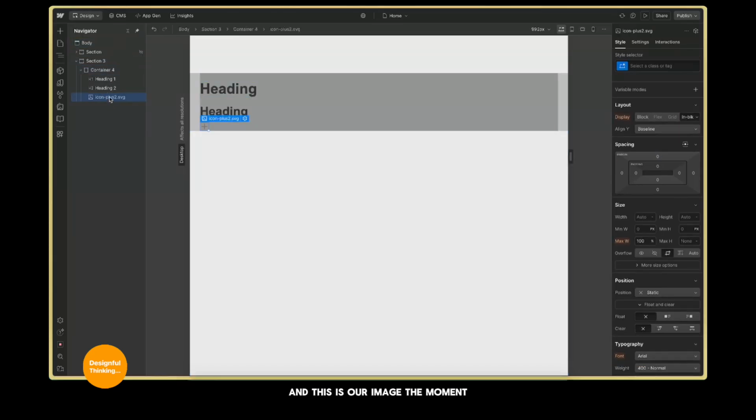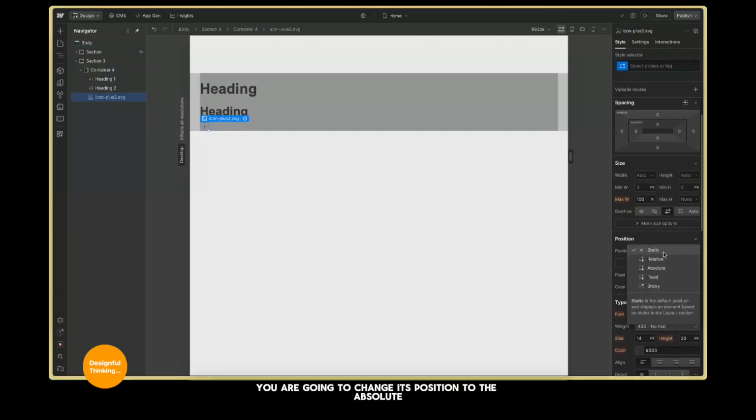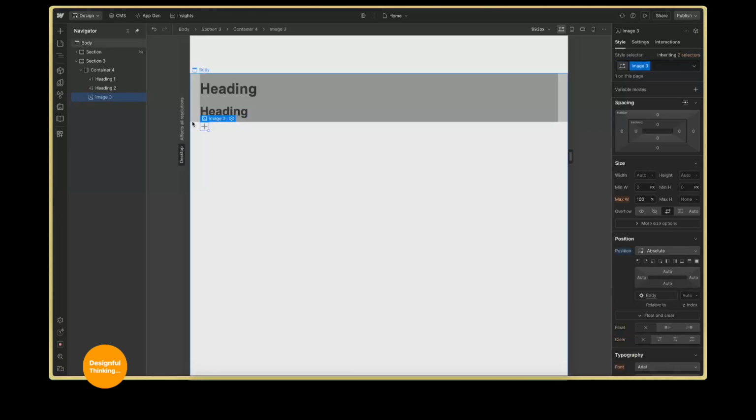And this is our image. The moment you change its position to absolute, you can see the image is no longer part of the container or the hierarchy that we have made. Now the image has only one parent, which is the main body. How do we understand this? For example, select the image and select this top left. You can see that the command I give here, top left, automatically justifies like this, the body is my main parent. Top right, same goes for the bottom side as well.